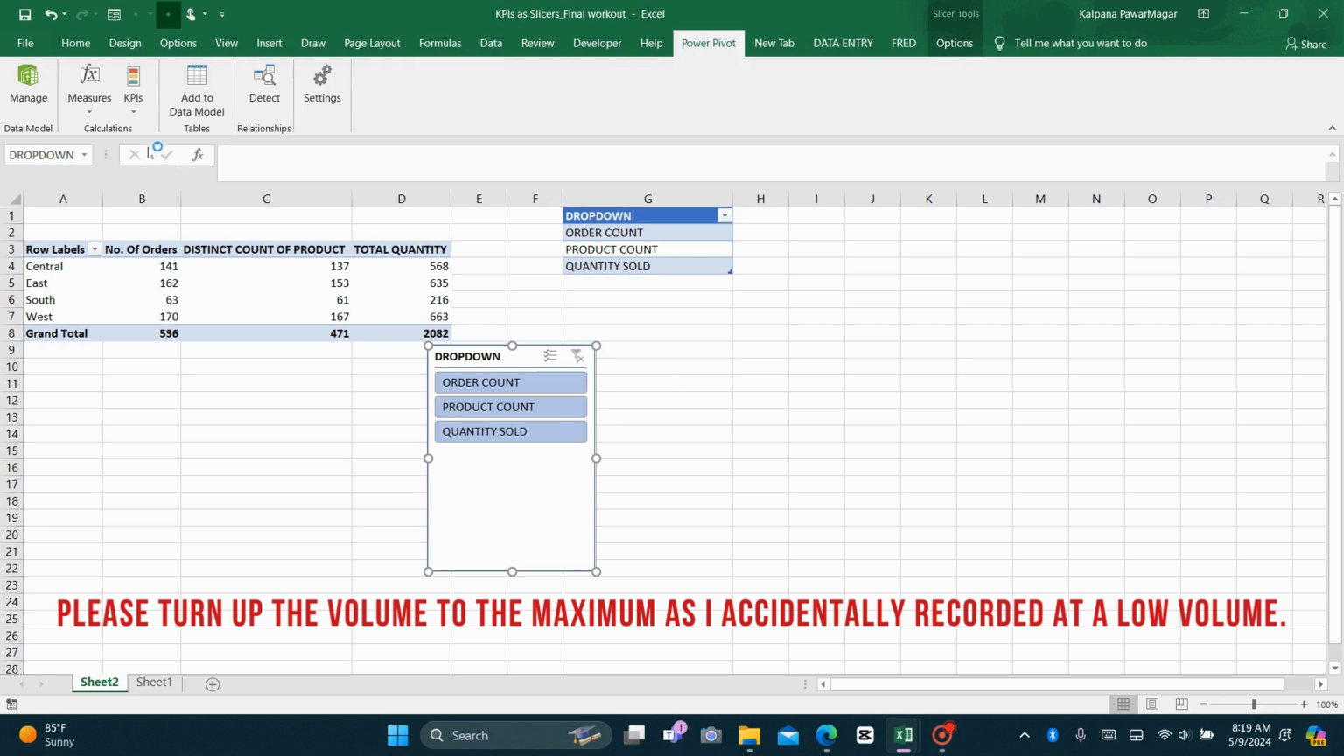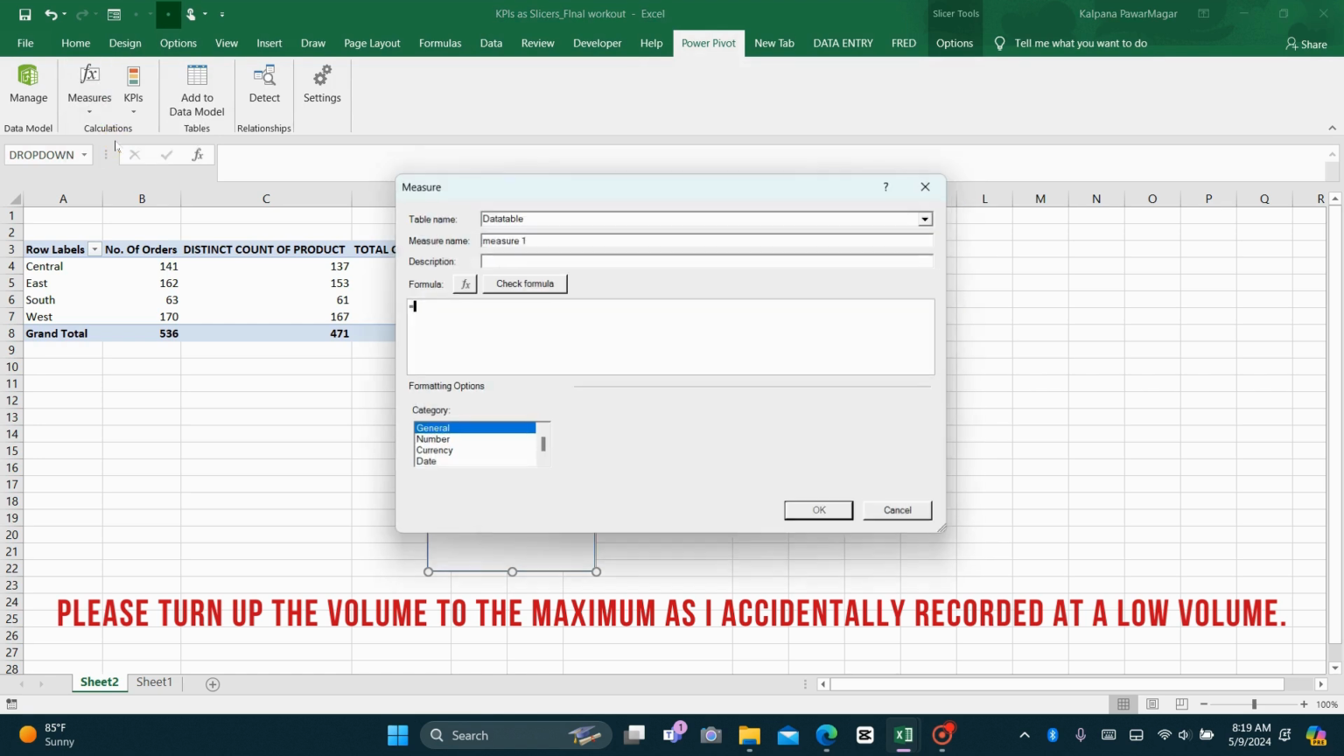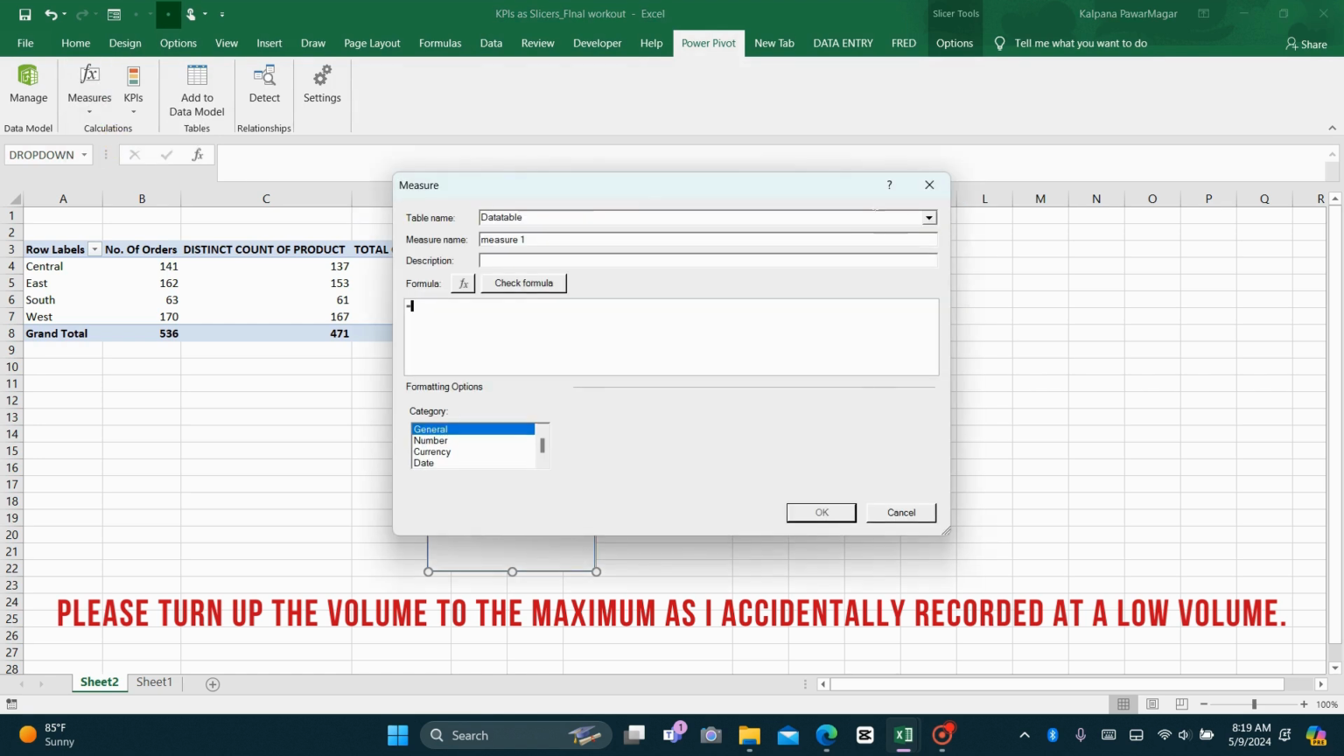So let's go to measures, add a new measure. And this we want not for the main data set but for the drop down data set. Let me call this slicer. Our aim here is to figure out the value that was selected, right? So if I select something, then it should take that value.